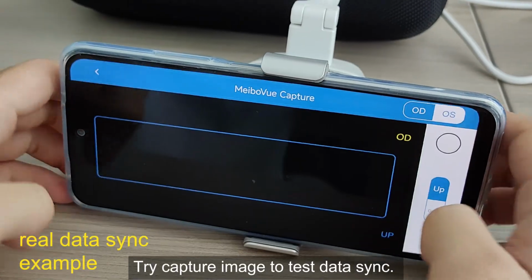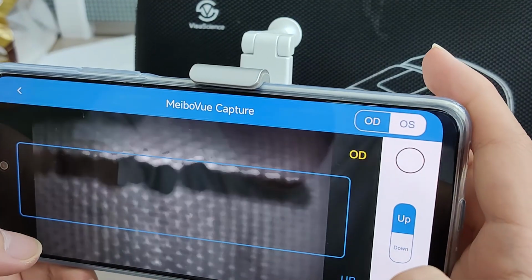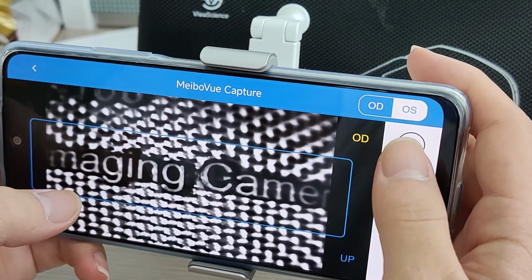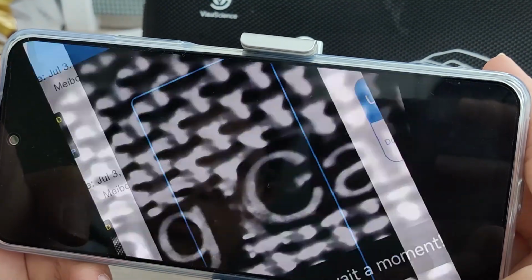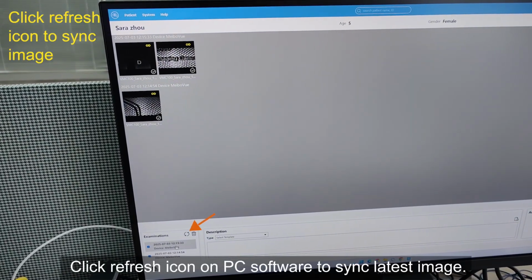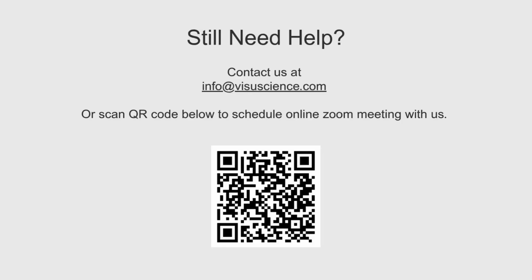Try Capture Image to test data sync. Click the Refresh icon on the PC software to sync the latest image. You will see the data sync instantly. If you still have issues in the setup, please don't hesitate to contact us for support.